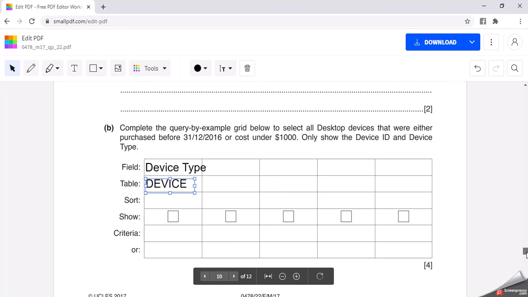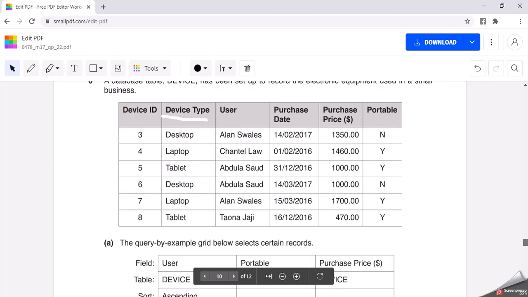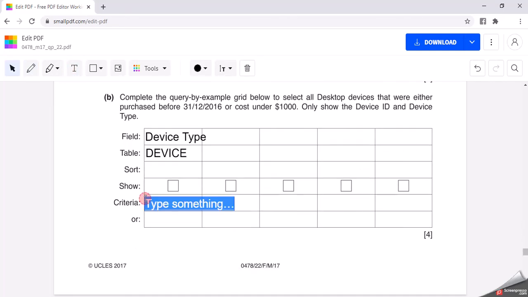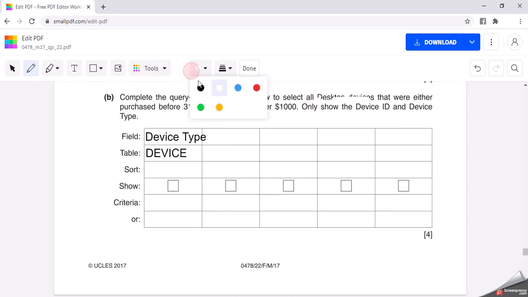So it has to be desktop, not laptops. So we don't want to display that or tablets. So all I have to do is write in the criteria equals speech marks desktop, because we're dealing with letters, words, so we need speech marks. Okay, so we have actually dealt with this bit. Oh, we made the color red. So we dealt with desktop devices.